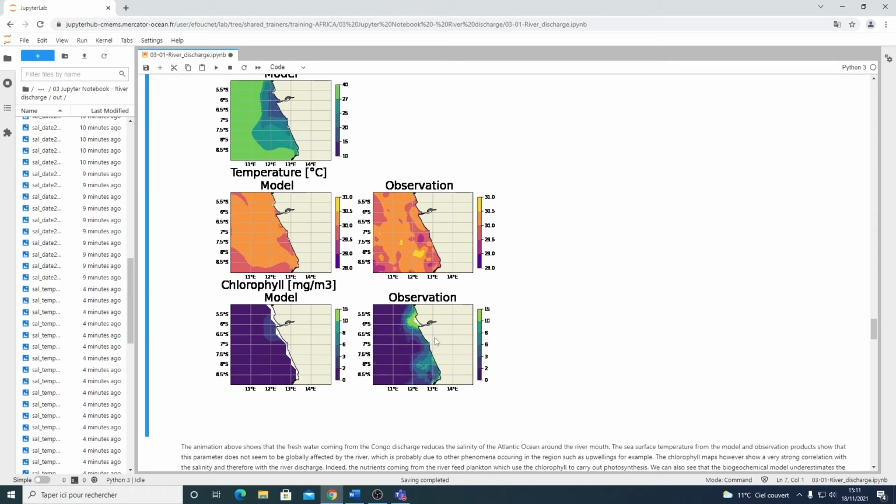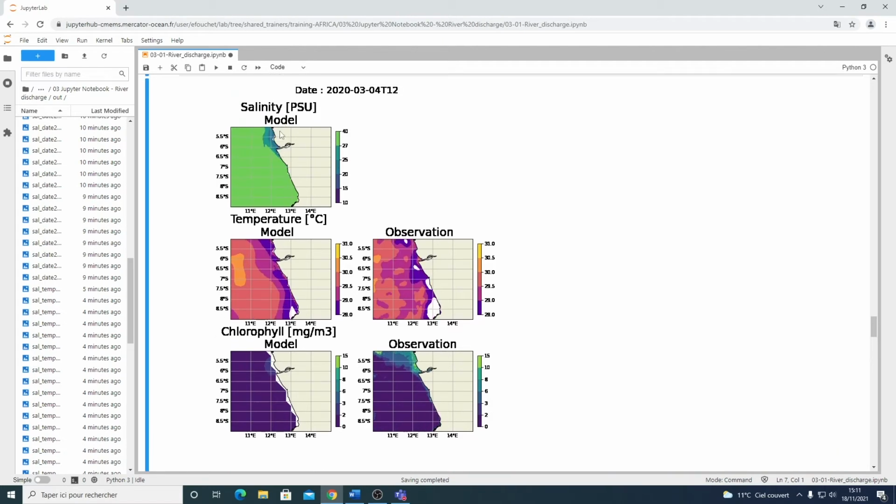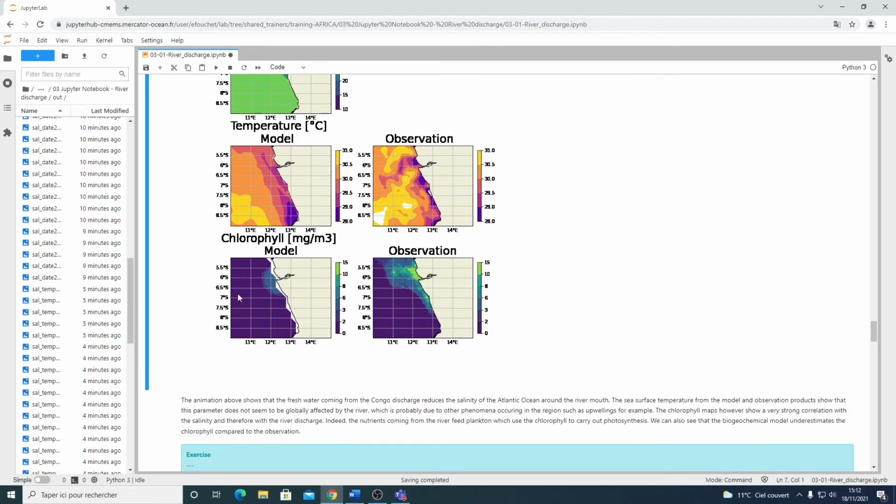Regarding the chlorophyll, we can see that the patterns of the chlorophyll evolution really match with the evolution of the salinity. We can also see that the model slightly underestimates the amount of chlorophyll compared to the observations.